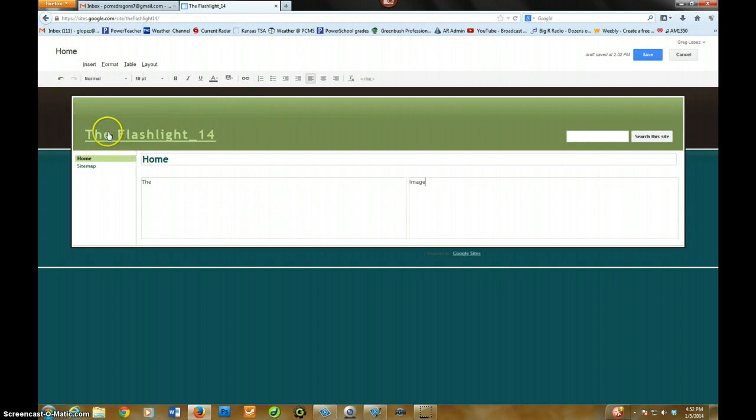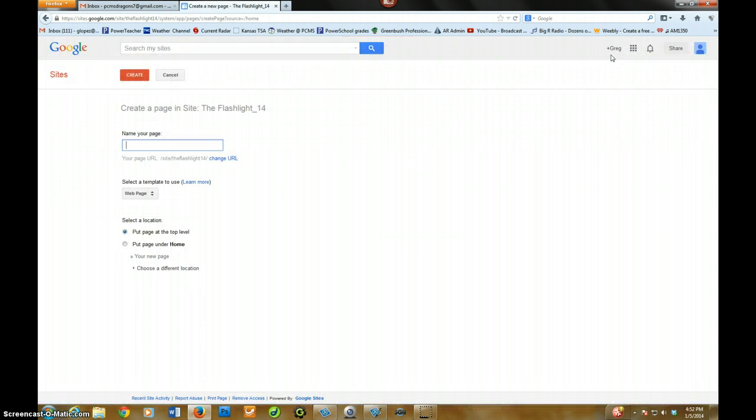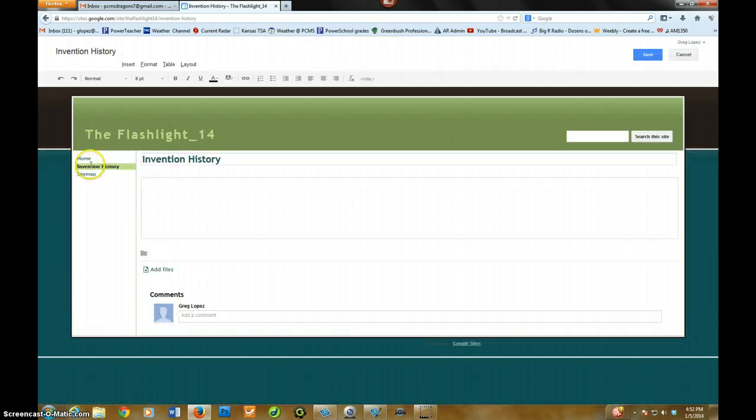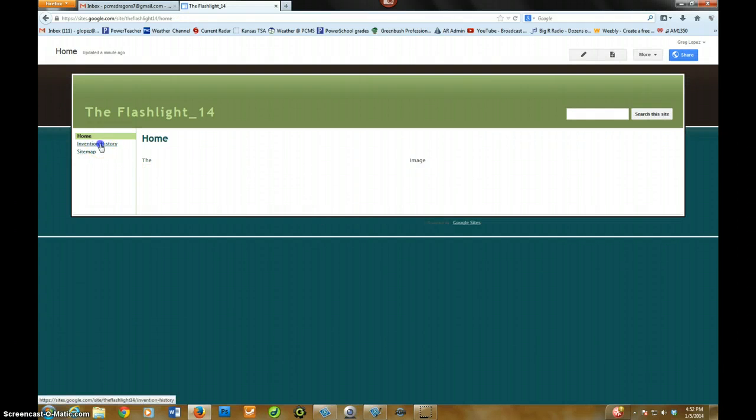When you get through with one of your pages here, make sure you click Save, and then over here, this is how you make a new page. Because if I recall, your second page would need to be called Invention History. And make sure we spell things correctly. Do not change anything over here. Don't change anything over here. Leave this alone. Just hit create, and voila, if everything works right, you'll create another link. So there's our home link, and here's our new link over here.